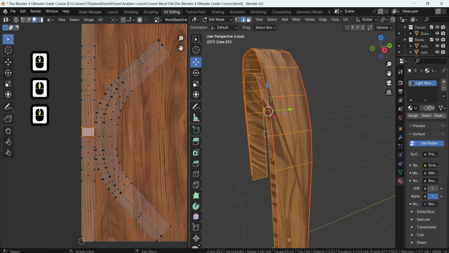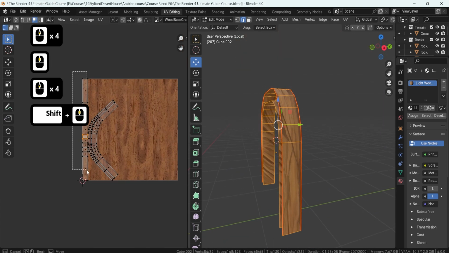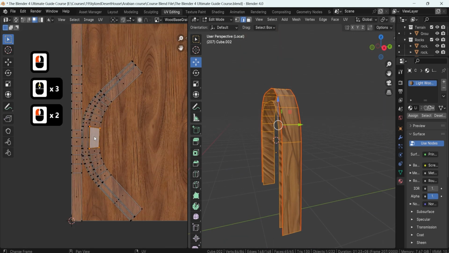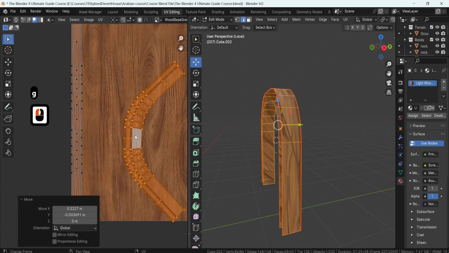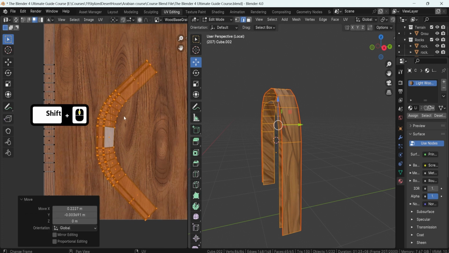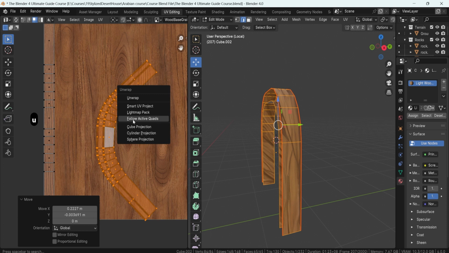This one was just a straight setup and it just unwrapped it in a straight kind of way. But the other one is quite an issue. So how do we deal with it? Well, first of all, I'm going to press L to select the entire section. I'm going to press G to go off to the side a little bit. Now we're going to make use of something called, if you press U, Follow Active Quads.